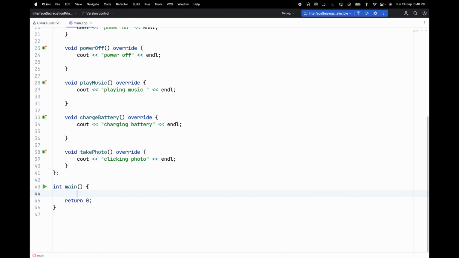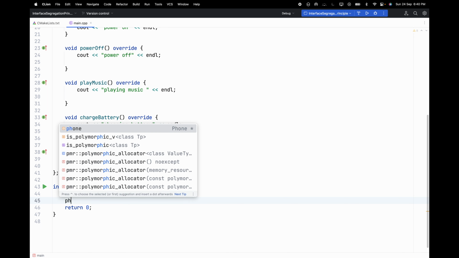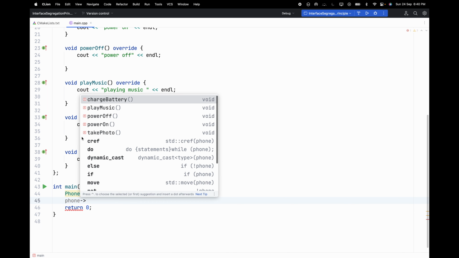Now if you create a phone object here, and try to look at the functionalities, then we can see that our phone has functionality to charge battery, play music, power on, power off, and take photo, right? These are the functionalities which the client will also see, that our phone provides.